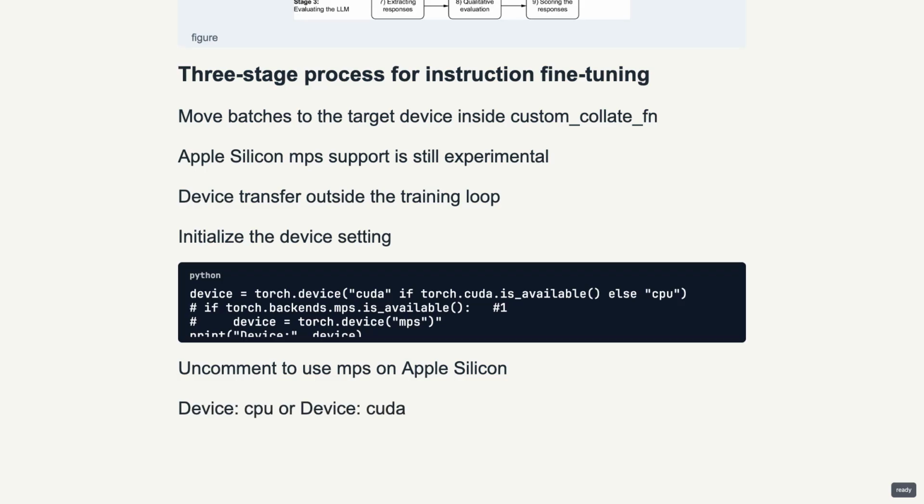The printout tells you which execution path is active on the current machine. A CPU-only system will report CPU, while a machine with a working NVIDIA GPU will report CUDA.